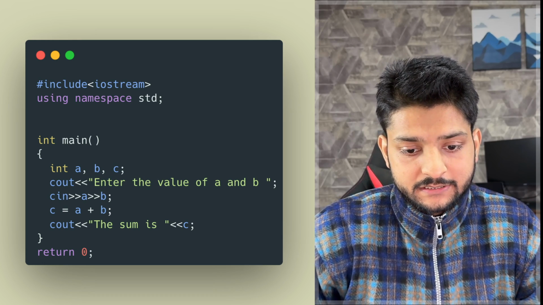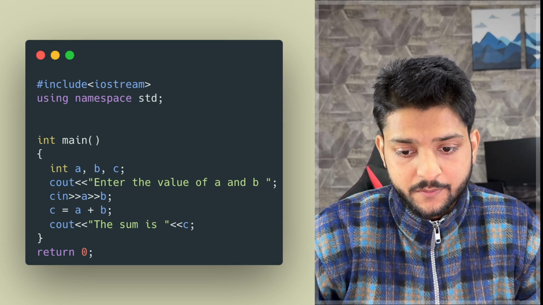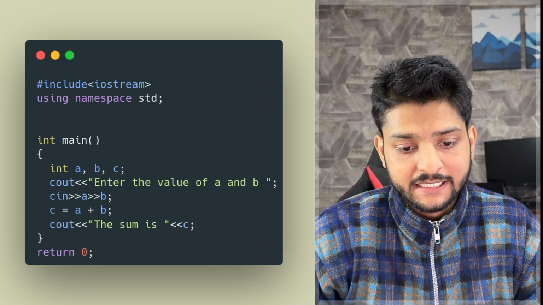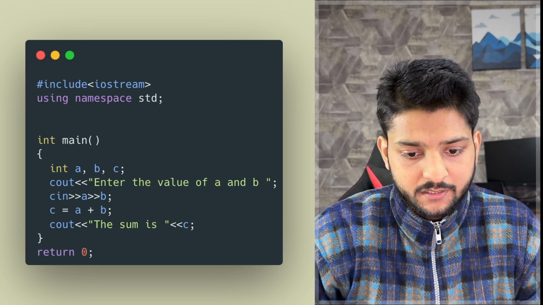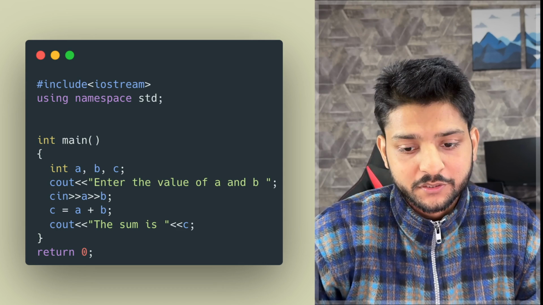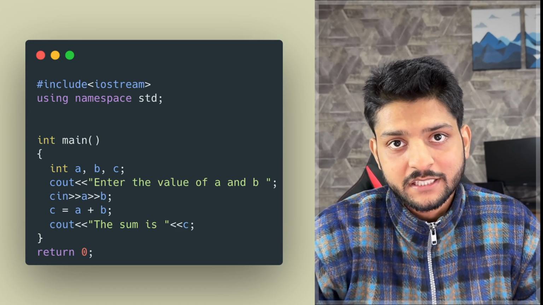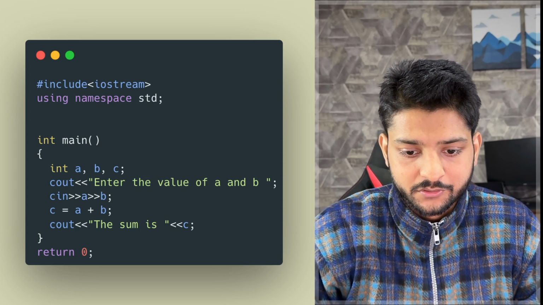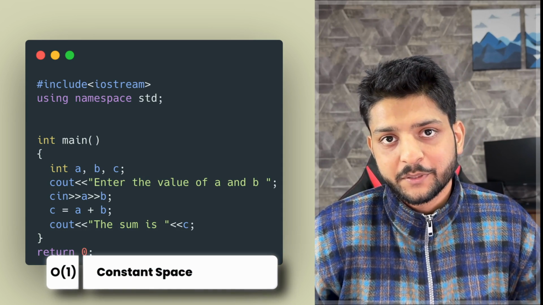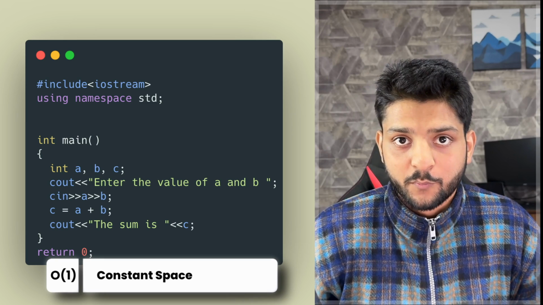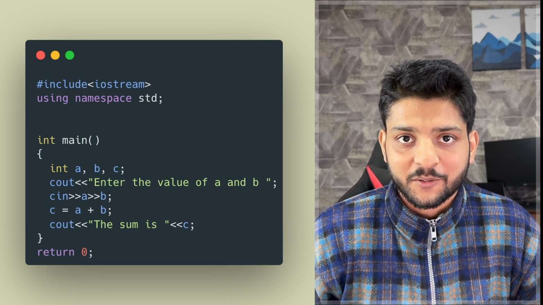In this code, 3 integer type variables are used. Now, the size of the integer, let's say it's 4 bytes. So the total memory required for this code will be 4 into 3, that is 12 bytes. And it will not change based on the input given by the user. So the space complexity for this piece of code is big O of 1, which is again a constant space complexity.